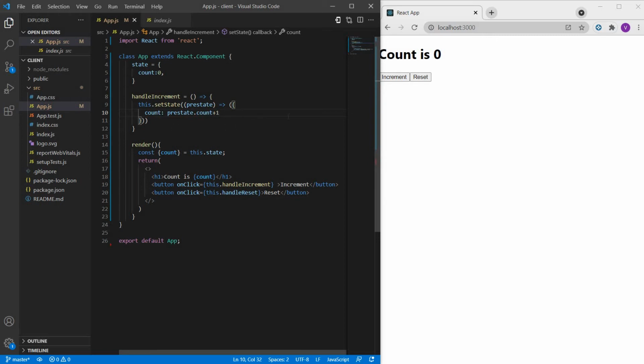Okay, this is enough. So let's check whether it is working or not. Let's click on increment. So it's fine. It's working fine. We are incrementing by +1. Our logic is working fine. So the next logic will be clicking the reset button. It wants to come to 0. So let's check that one.